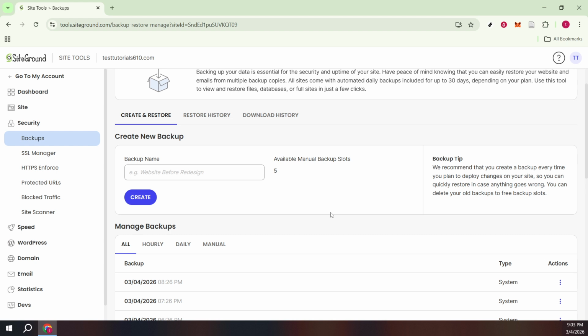You'll also see how many manual backup slots you have available. SiteGround gives you a limited number, so if you're out of slots, consider deleting an older snapshot you no longer need. Keeping a short, meaningful rotation helps you stay organized without hitting limits.